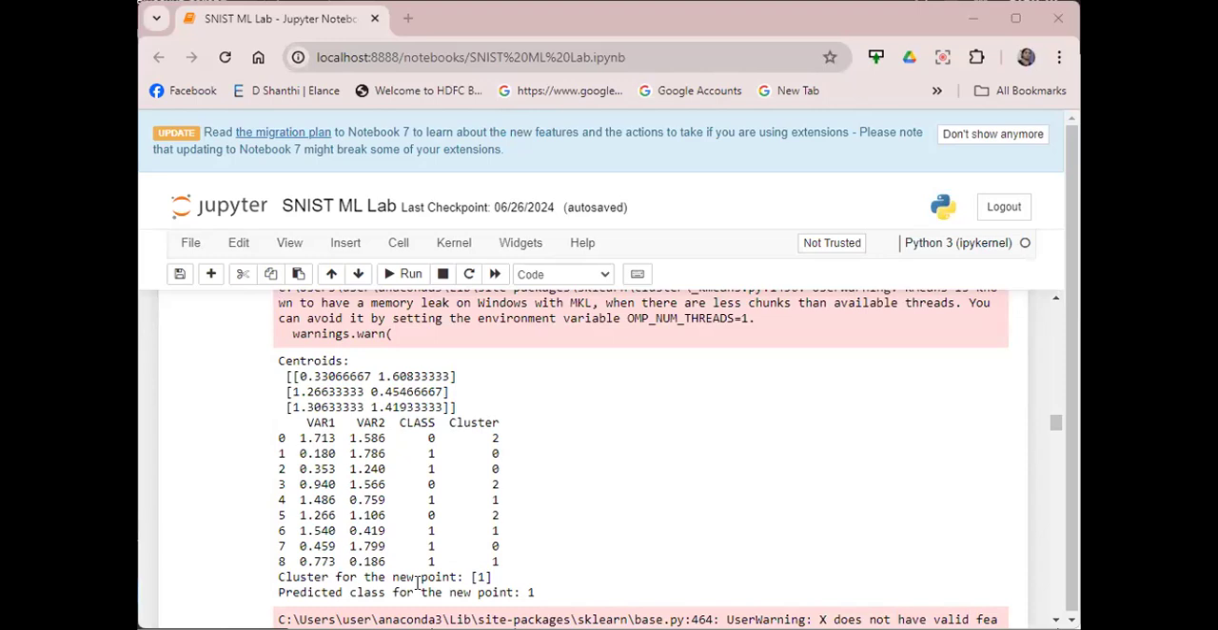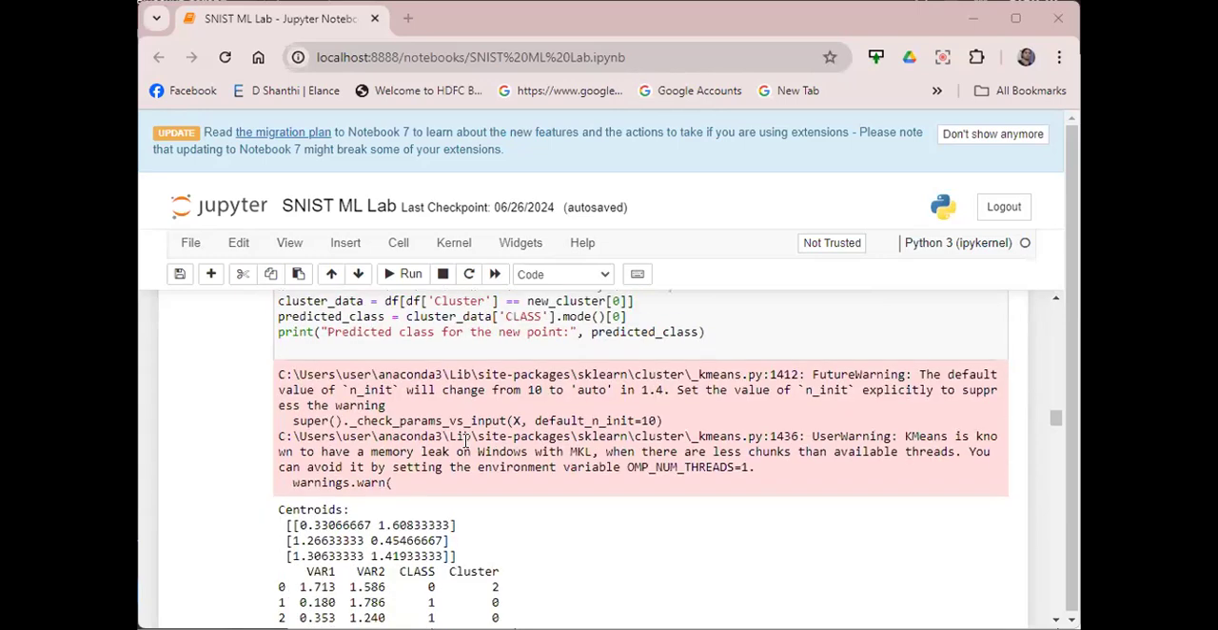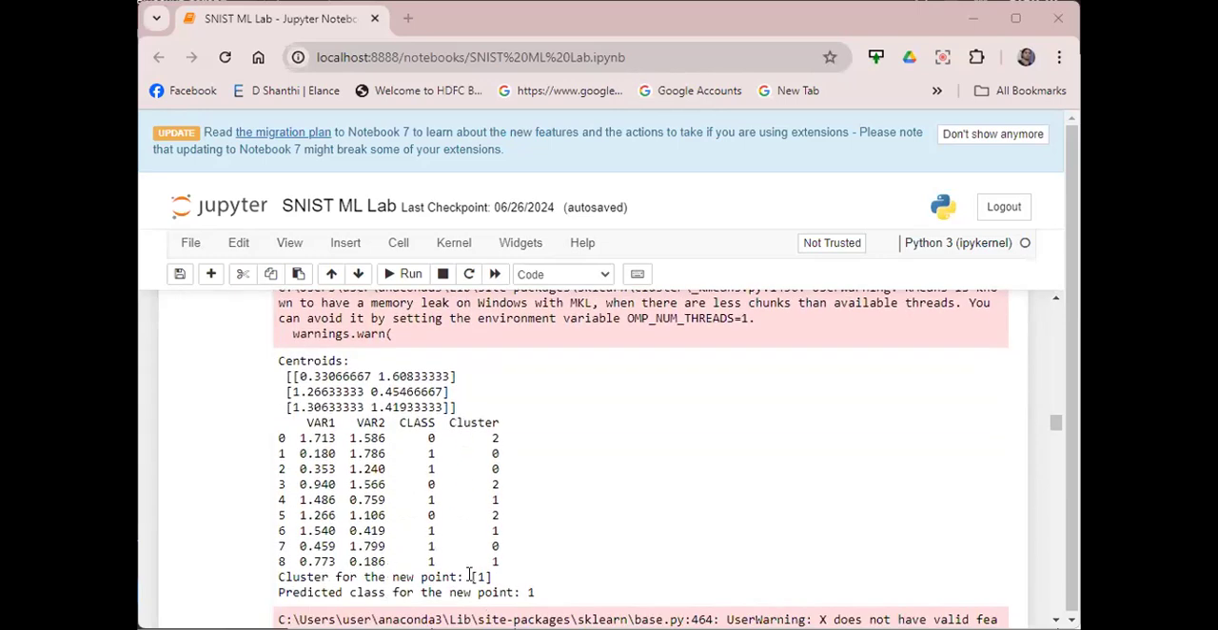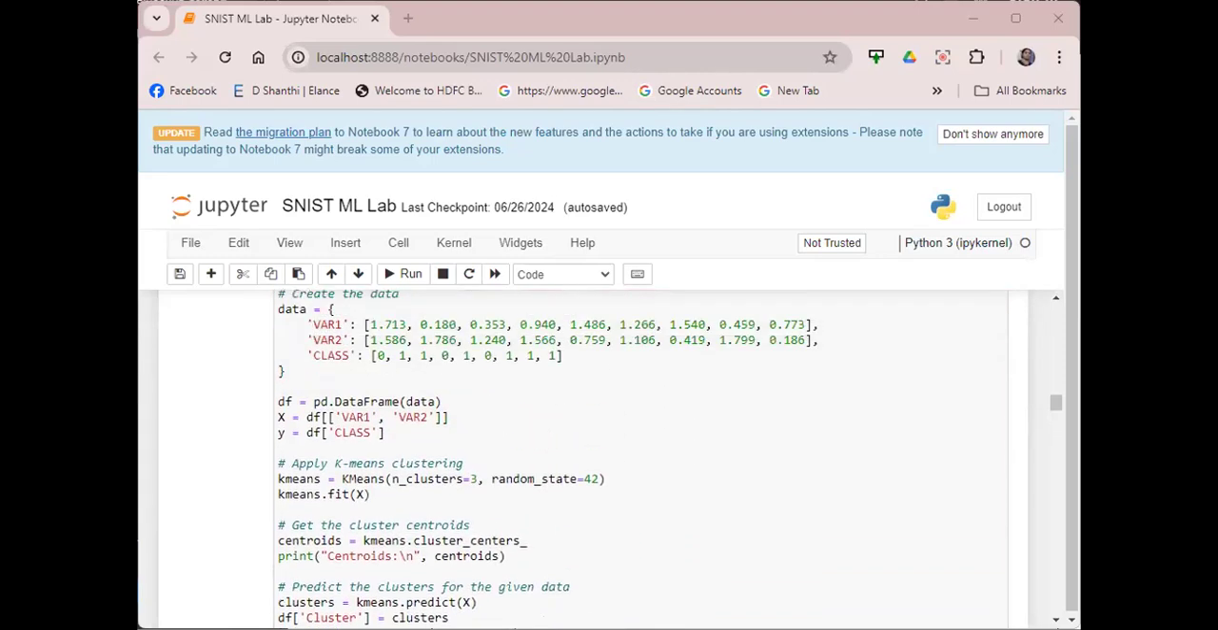A new point comes, and this new point is identified as cluster 1 and class 1. Both the things we have calculated here. We have calculated the cluster and the class: the cluster for the new point, the class for the new point. So the cluster for the new point is 1 and the predicted class for the new point is also 1. So this is our k-means concept.